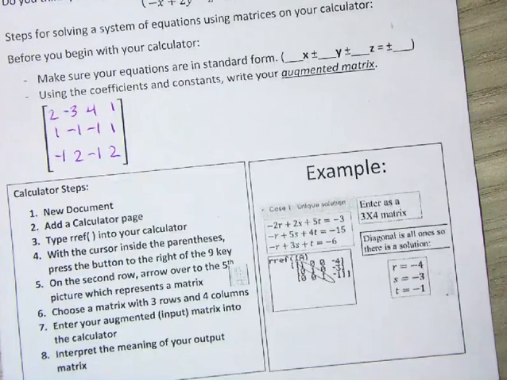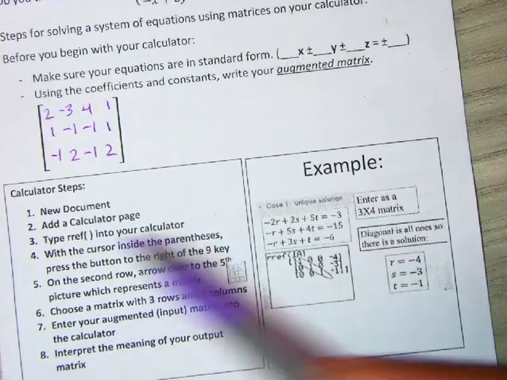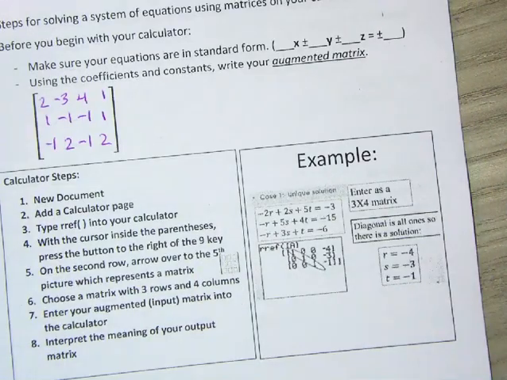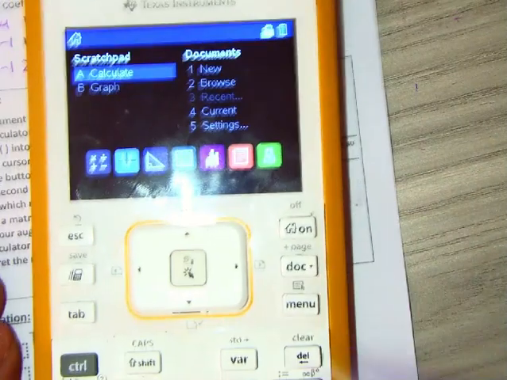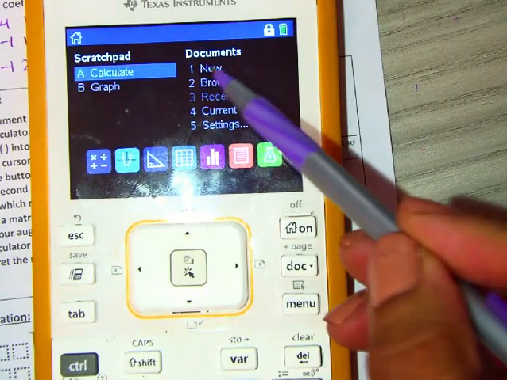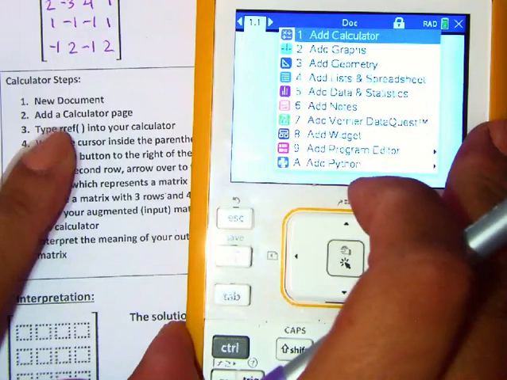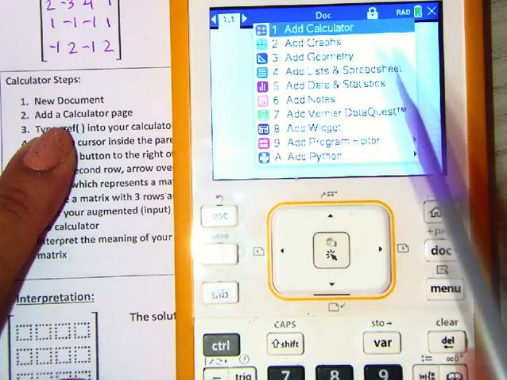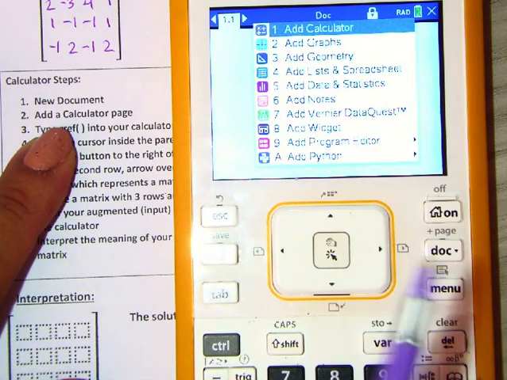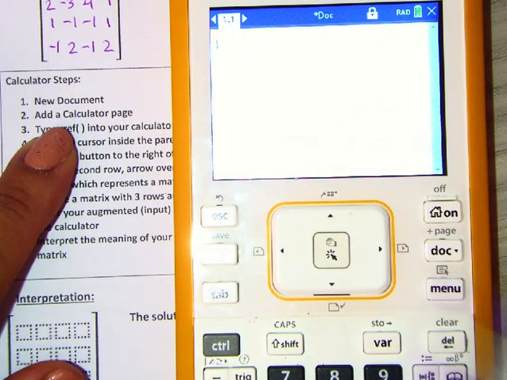And once we have the augmented matrix, you follow these steps right here. So you open a new document. So when you're at home, you're going to press new document. You can press number 1. It'll open a new document. And then you're going to add a calculator page. So right here, number 1, you add a calculator. You could just press enter or press number 1.